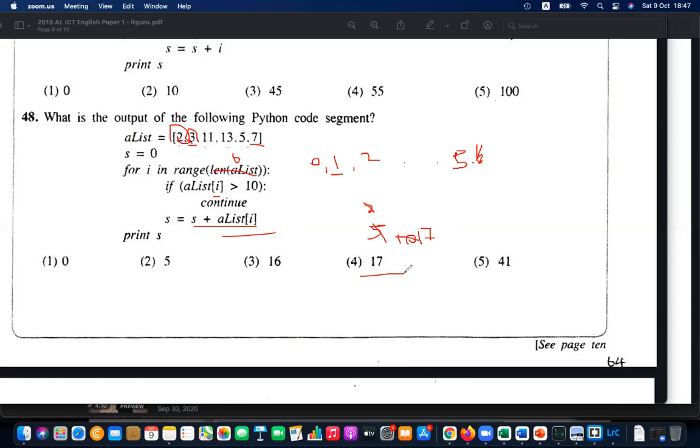Answer number 4. Is it 16 or 17? Answer number 4, right? 17. How did you get the 16 scenario? Can you explain, so if you missed something, please tell me. It is adding the numbers which are less than 10. 2 plus 3 is 5, 5 plus 5 is 10, and 10 plus 7 is 17. I think you have mistakenly marked 16, right? Yes, sir. Okay.